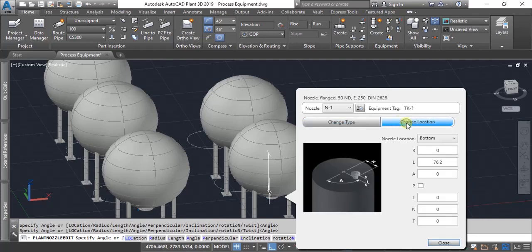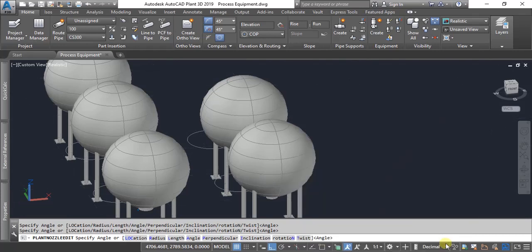As for the location, I think the location is in the right position. This is the radius from the center, and we want it to be center, so it's zero. The length of the nozzle is 76.2. The angle is also zero. If we are dealing with a perpendicular nozzle, this is where we are going to take it. So that's the end on that tank.